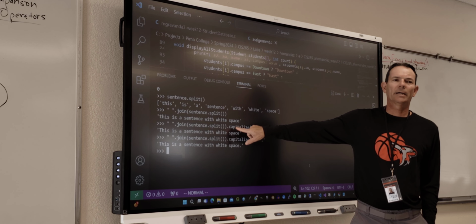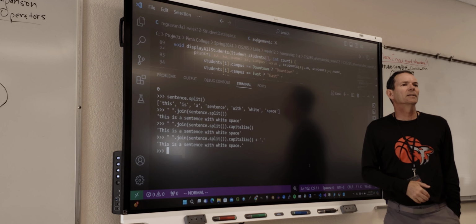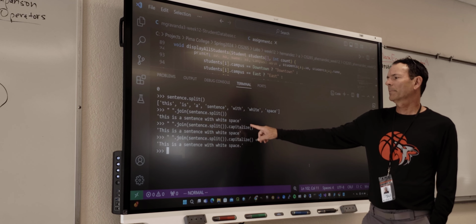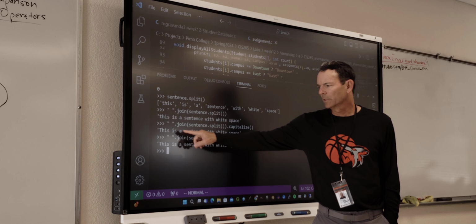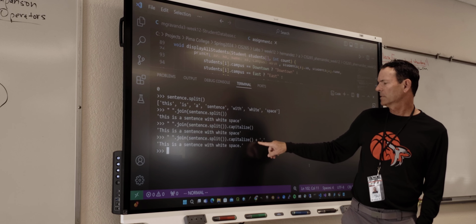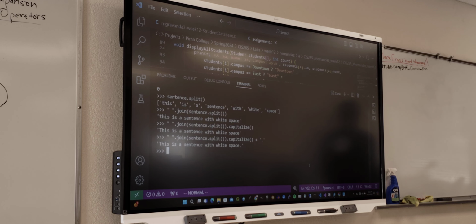And if we use title, what would that do? Do you guys remember the title function? Anybody remember what that did? Yeah. Title capitalizes the first letter of every word. So it'd be this, capital is. And then we just added a period with the plus sign, because this is concatenation. This just pops that period right there. This is my sentence. Let's try title and see if that does what we think it's going to do. Capitalize every word. Yeah, that's kind of weird. All right, cool.